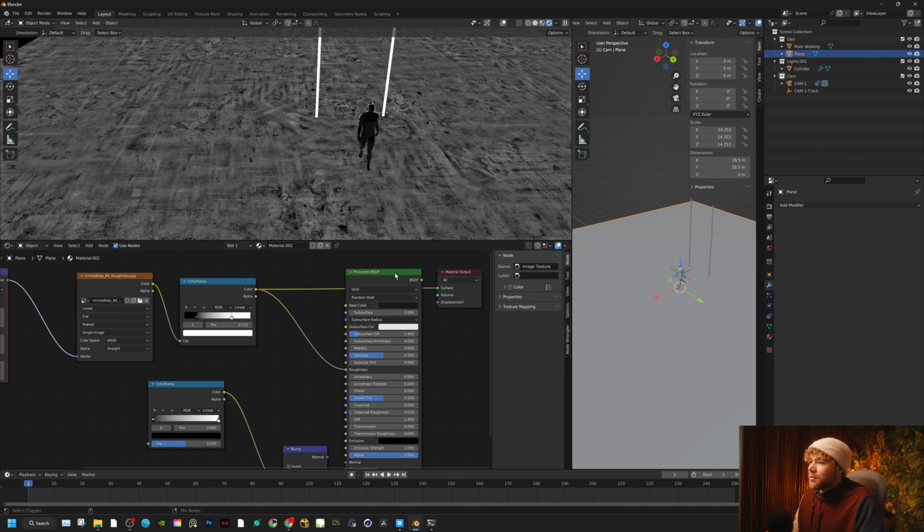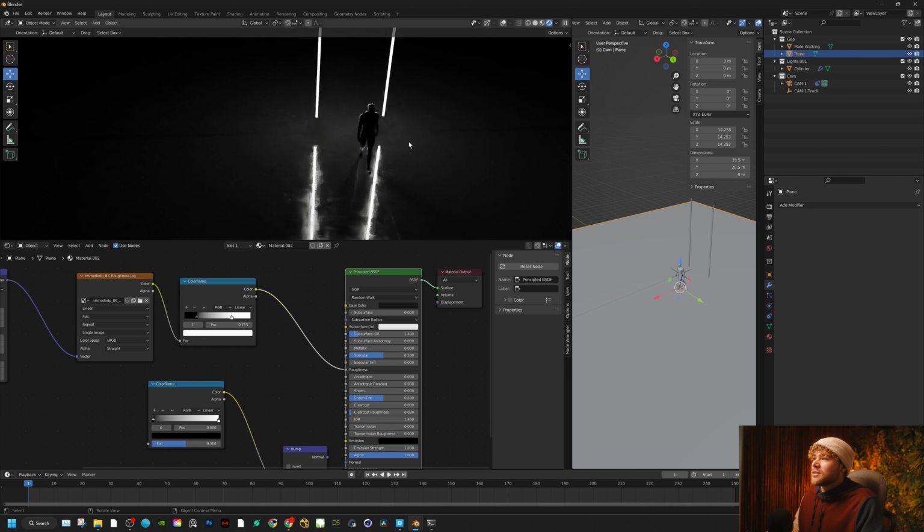So now we can take our principled material, output that to the surface, and we got this really cool kind of breakup going on with our surface right here. So this is looking great so far.